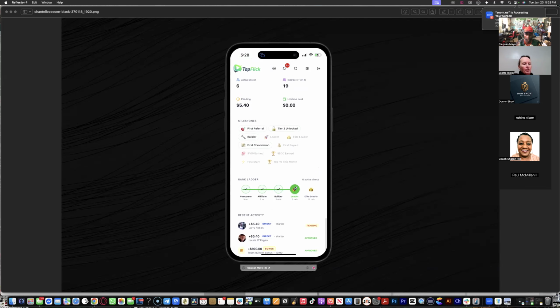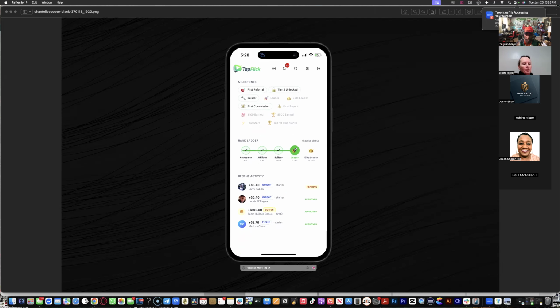Also, you can see right here where you rank and where you're going, where you're at. So you can already see what you've already accomplished. And you can see your milestones. So you'll see that you're, you know what I mean, locking them down as you go. And you can see your recent activity.